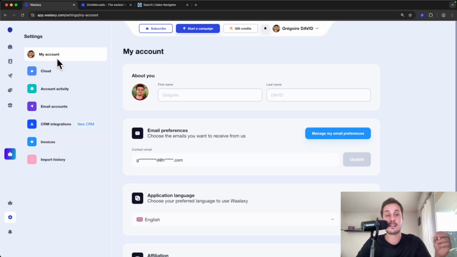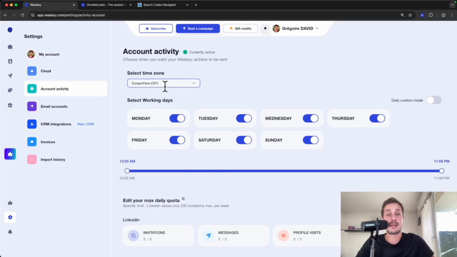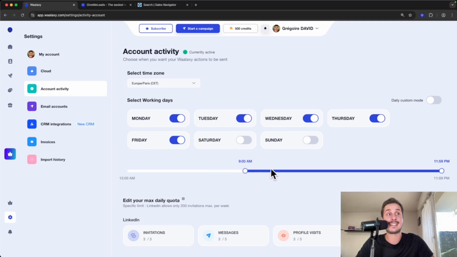So the first thing I recommend you to do when you start your free trial is to go here in Account Activity. And on this page, basically, you can manage when you send your outreach messages. So here you can select a time zone. So in my case, because I'm in Paris, it's perfect. And then you can select the working days. So I recommend you to remove Saturday and Sunday. And here you have at what time your message will be sent. So I recommend you to send messages between 9 a.m. to 5 or 6 p.m.